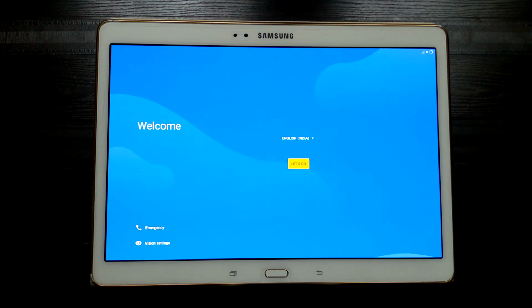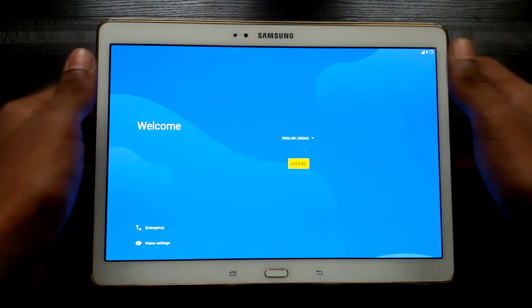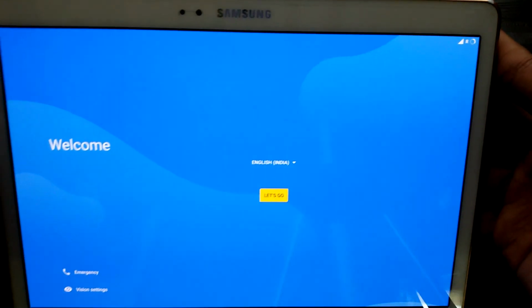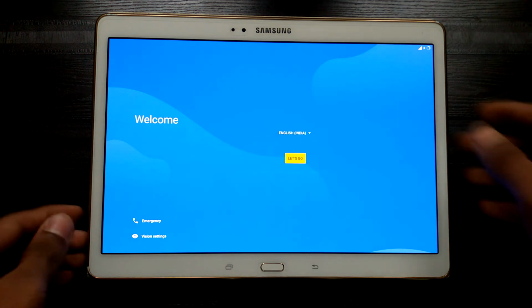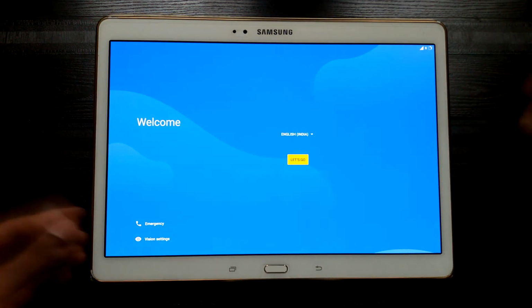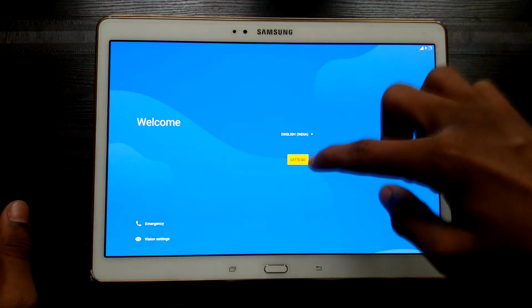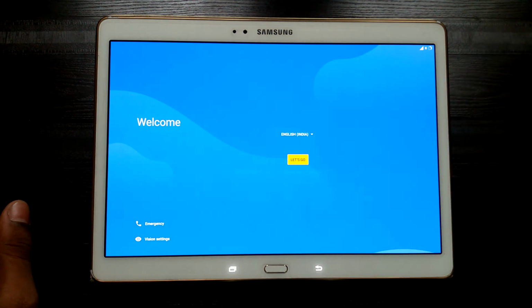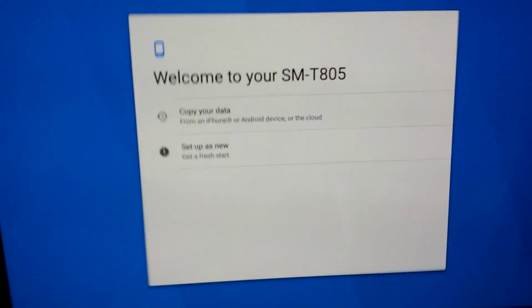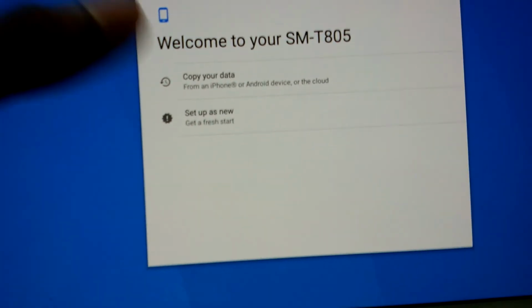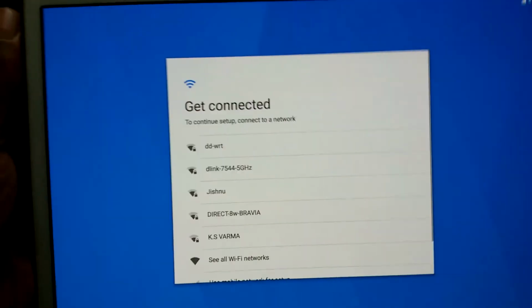So guys, finally we have flashed the custom ROM. Now we have to go through the entire setup. This setup may look a bit different because this is the stock Android setup screen. My region is India, that is my country, and I'll go with English and click Let's go. Now here it is showing my device model number and I'll set it up as fresh.